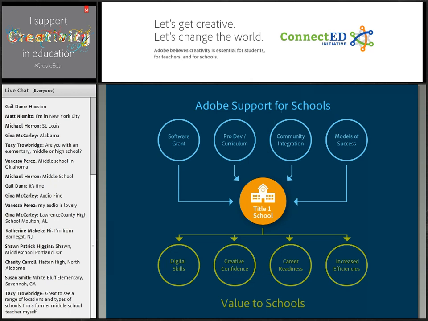And we see ConnectED as a really huge part of that work to support schools in this transformation. So that's why we're participating, and that's why we're so excited to have all of you be a part of the program.